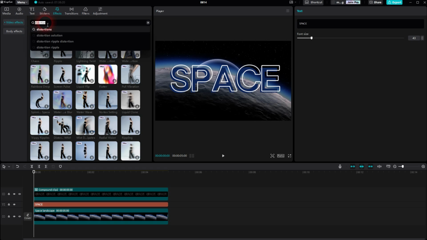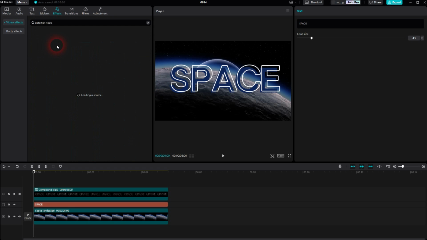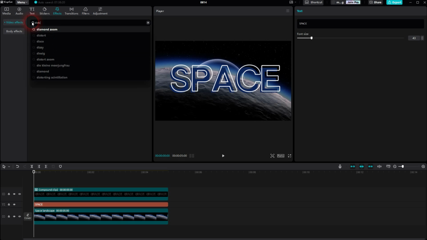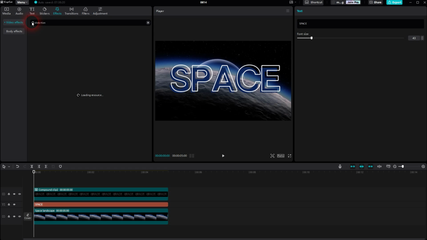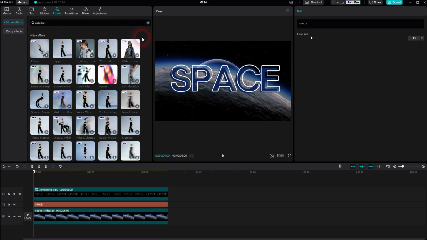If you specifically search for a distortion ripple, you might not get good results in this search function. Search function in CapCut generally isn't the best, at least from my experience. So I type in distortion and then I can find, for example, the ripple. And down here is a rippling.